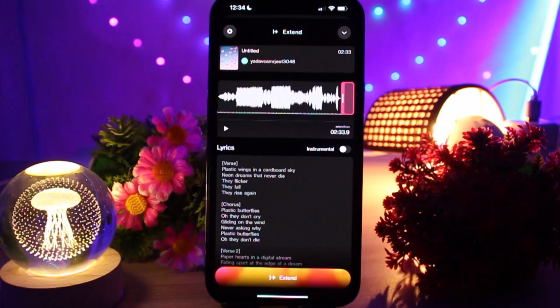Once it's done, tap play to listen to the longer version. It might have new lyrics or extra words or a second verse, all keeping in the same style and feel. If you like it, tap save or add to my songs. If you want a different extension, just tap regenerate and Suno will try again with a new twist.